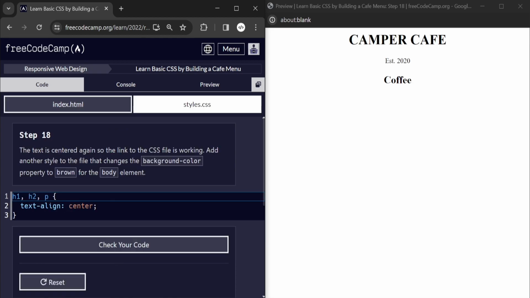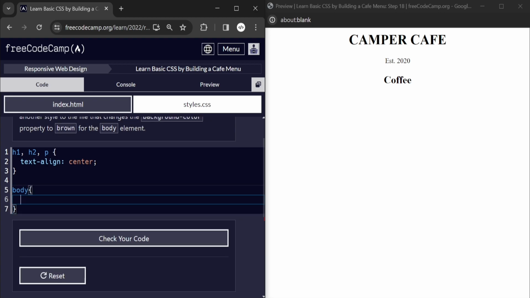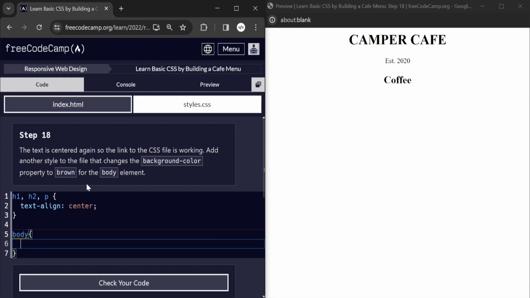Okay, so yeah, the text is centered again, so linking the CSS file is working. Add the styling: background color property brown for the body. Okay, we are just targeting the body element. So we want to change the background-color to brown, right?